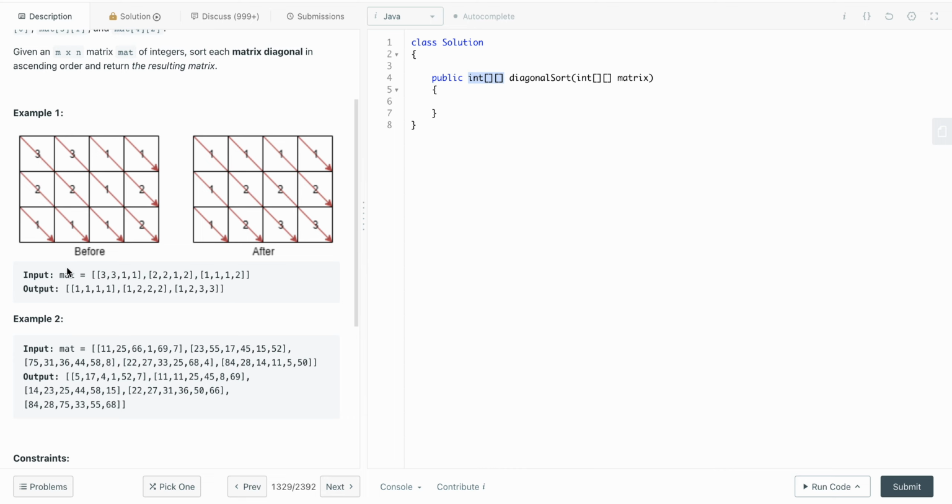This is the before matrix. Whatever the input will be, random elements will be given. Now what we have to do is sort the elements diagonally, not overall but according to the diagonal. The first diagonal that we can see is over here, just one element, so we don't have to sort it.